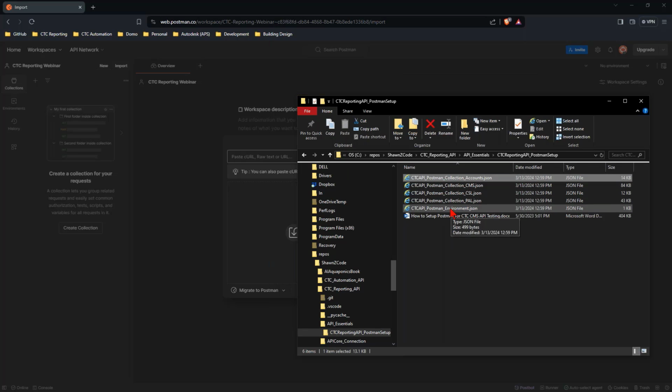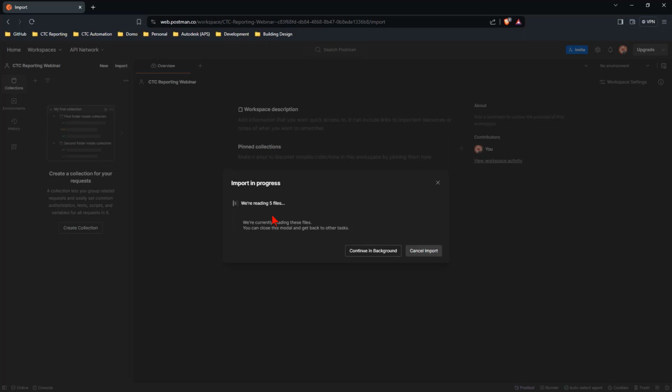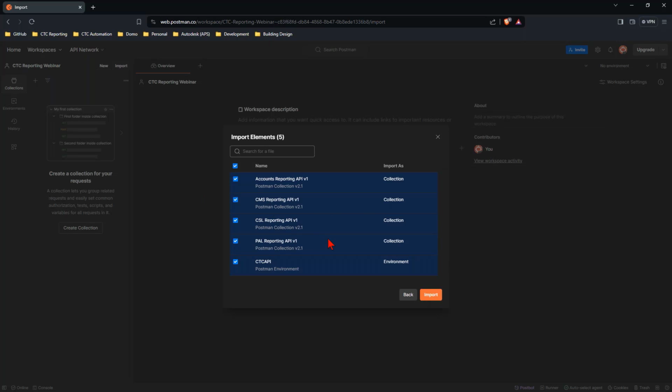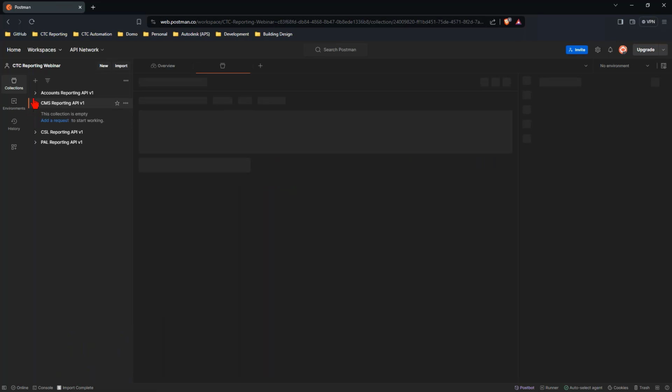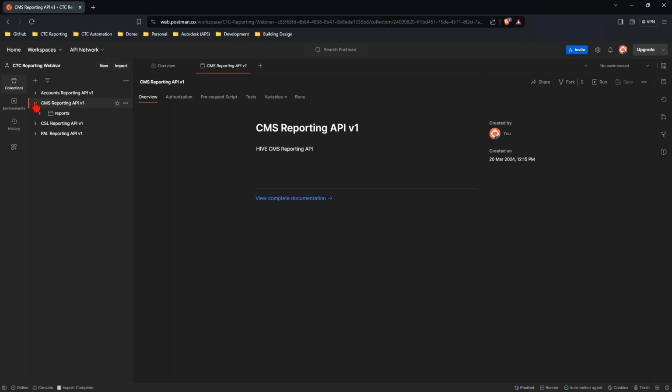If you grab these .json files here and simply drag and drop them into that little environment, all 5 of those will be there. There's 4 collections. There's one environment here. We'll take a look at how these work together in just a moment, but all you have to do is import these and they will appear over here to the left. So I've got a PAL reporting API, I've got the CSL, the CMS, and the accounts APIs all sitting in here ready for me to leverage them.